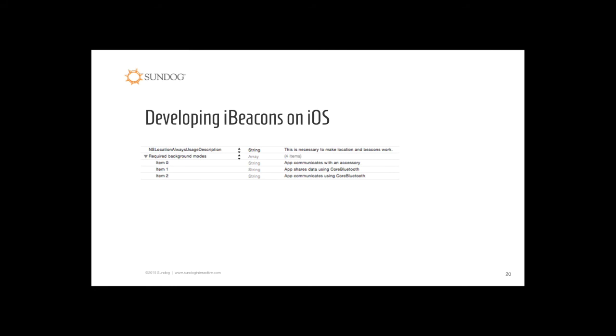Now we're going to hop into the iOS side of things. This is very similar to Android. You have to have permission to use Bluetooth on the device itself, so there's the NSLocationAlwaysUsageDescription. This is what's presented to the user when your code for the beacon monitoring or ranging gets fired off. With that pop-up, they allow you to use the Bluetooth.